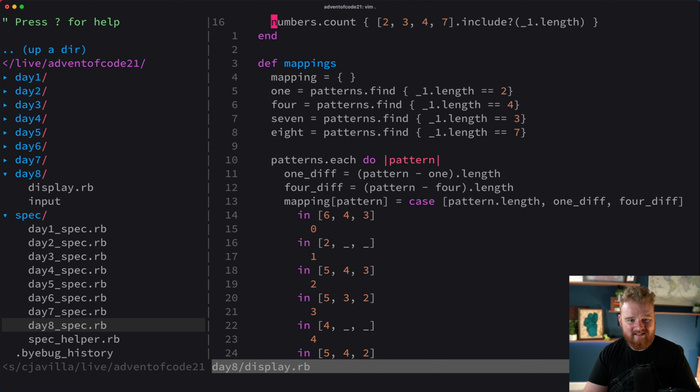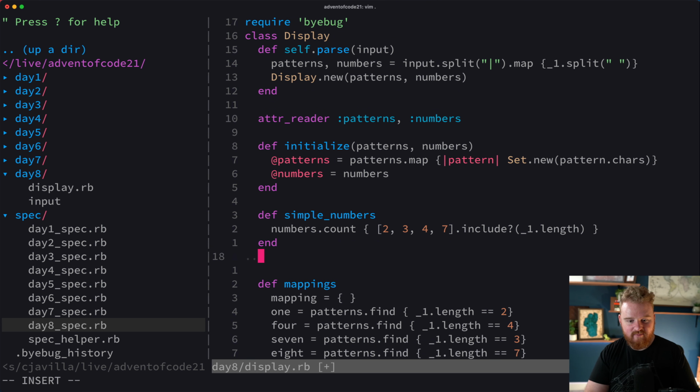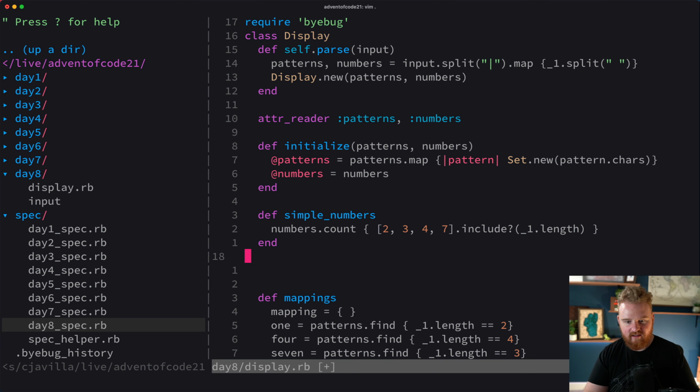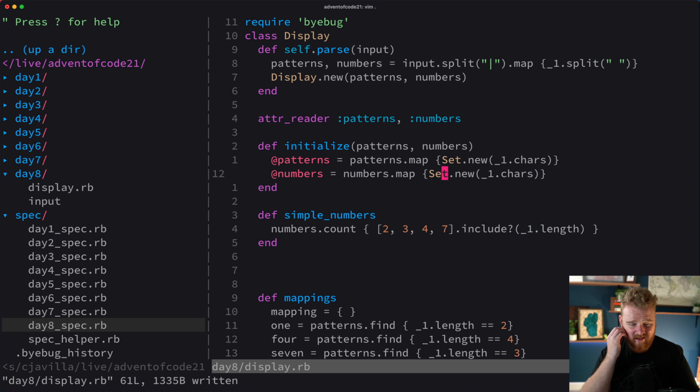Okay, so the idea is that now we have to take each of these mappings and convert our output number into some actual number. So I think we also want these to be mapped into Set.new of the characters for the numbers. Just simplify this a little bit with the numbered whatever. Okay, so we've got our numbers.